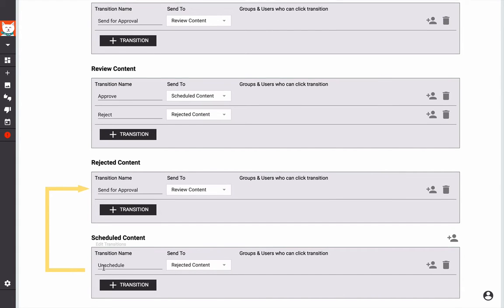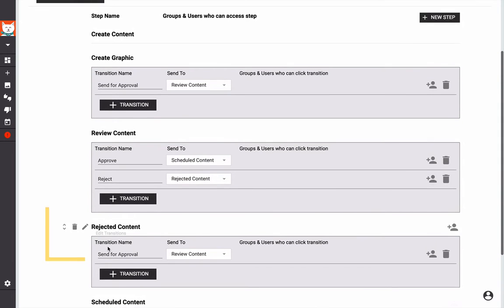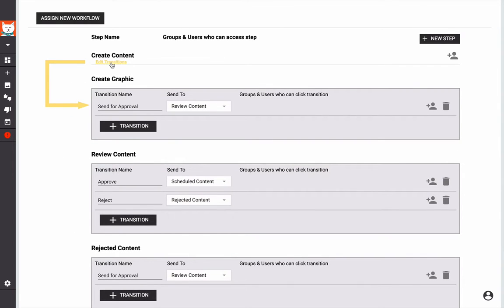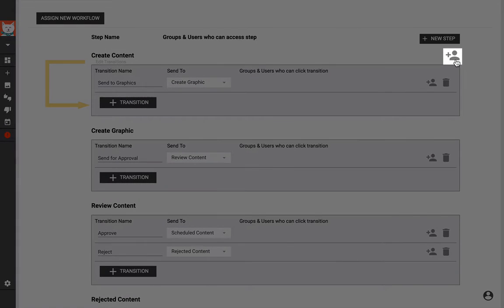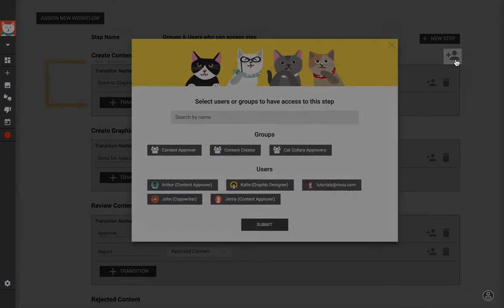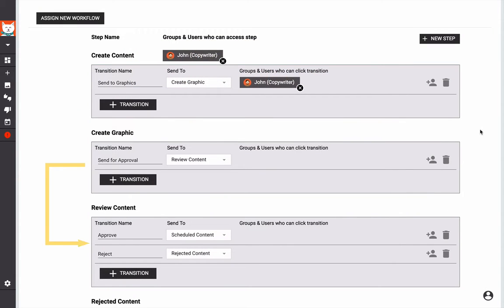Now our approval process has been created, it's time to add some users to the steps and assign their permissions. Users can be added individually or in groups. Let's first add our copywriter to the create content step by clicking on the add user icon and selecting John, our copywriter.